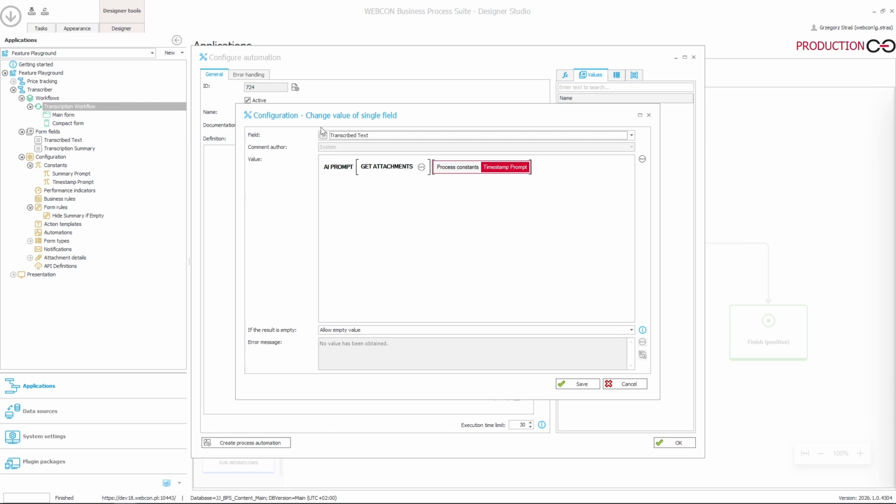So I'm modifying the same field, transcribed text, and the AI prompt is to get the attachments, so the transcribed file and the original audio file, and I have some prompt that I stored in a process constant. You could type directly into here, but if you have a very long prompt, then the text here will not look too good. So I decided to put it in a process constant, but you could also put it in like a technical field or something. Let's take a look at this prompt.